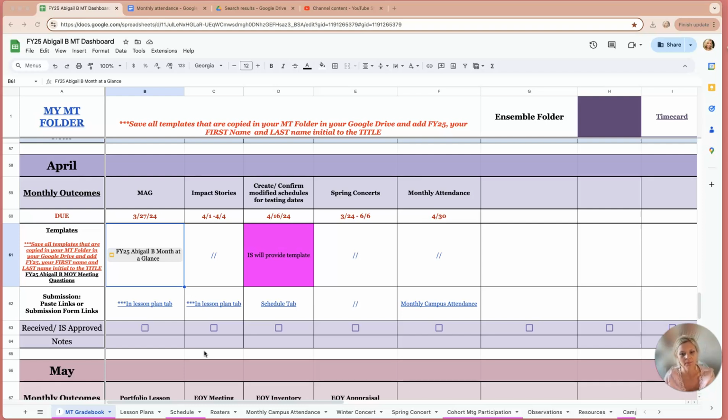This is due every month and you will be submitting this in your music teacher dashboard. But there is a way for you to make this pretty simple. So I want to give you the best way to make this just part of your daily routine and find submitting this something that comes naturally and easy to you.